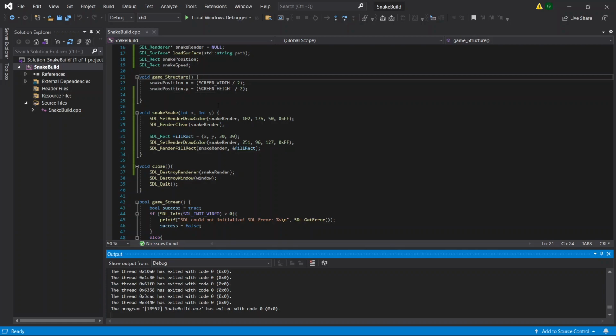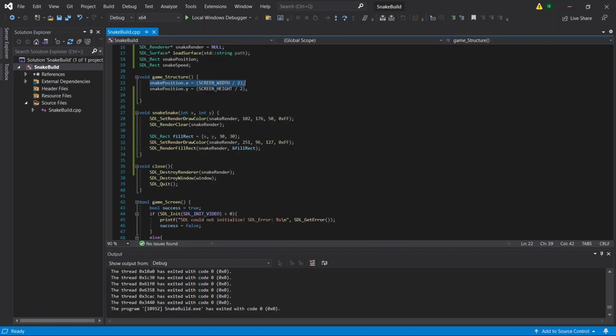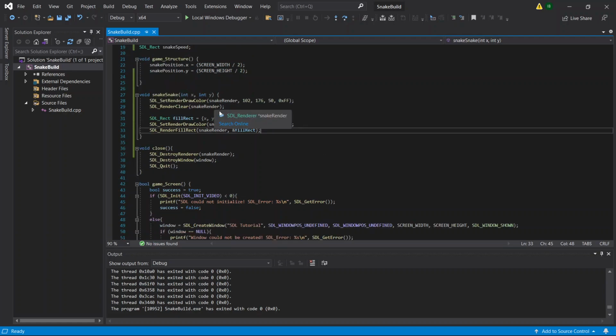I have my game structure. Right now it's just my initial position where I want the snake to start off. That's why the pink dot was in the middle of the screen when the game started. And for my snake, it has an X and a Y coming into it, and I'll show you where that feeds in from my main function. But all I'm doing is rendering the snake using my snake renderer, and the color that I want my dot to be.